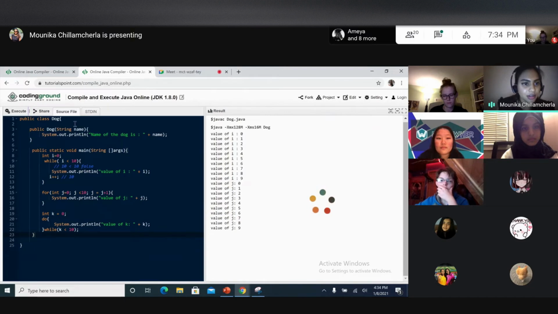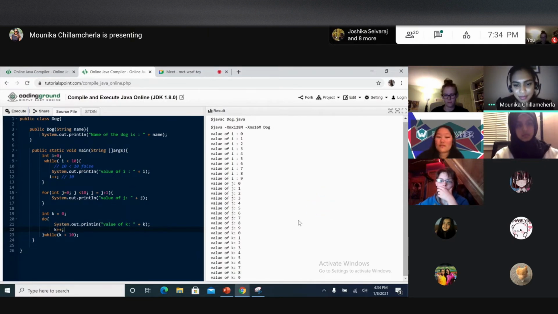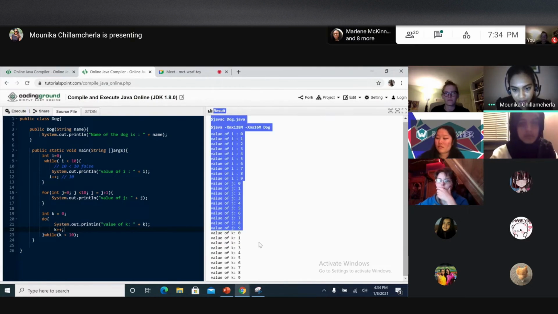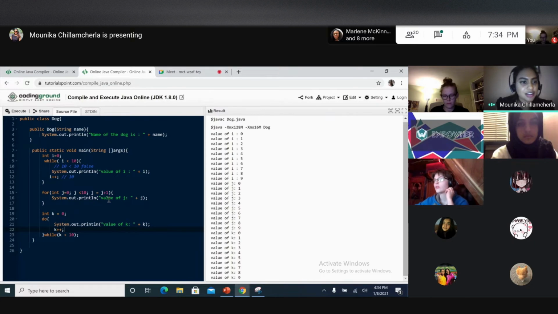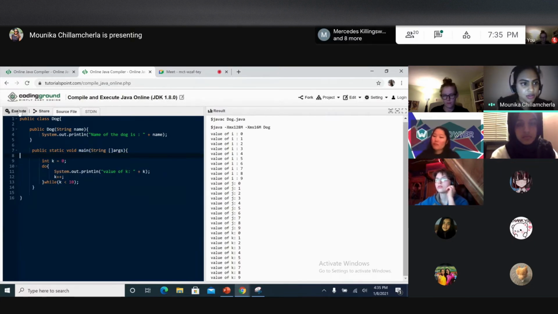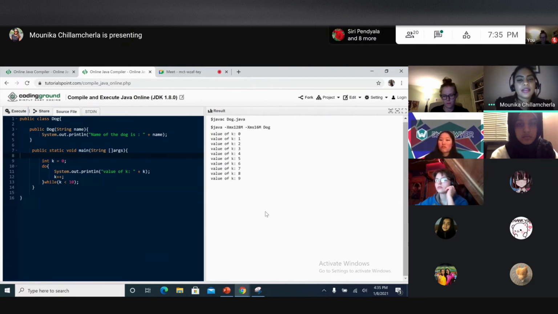I think it got stuck. So we are not incrementing the value of k, so it went into an infinite loop. So k plus plus. So see, the value of k went from 0 to 9. So let's remove all of this because it's too much. Okay. See, value of k from 0 to 9.